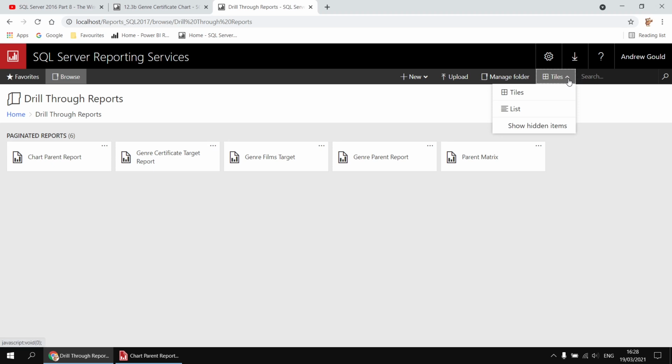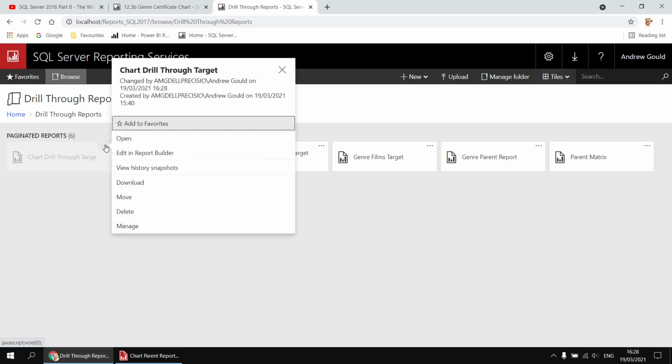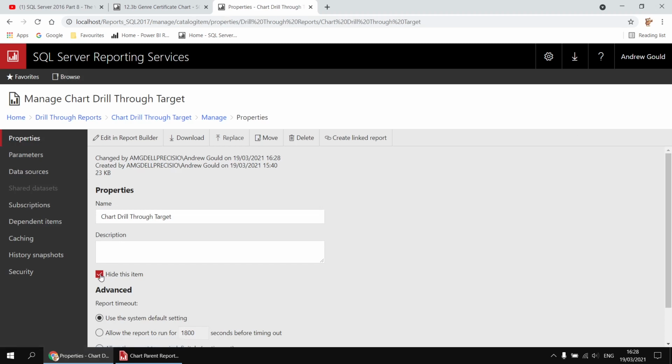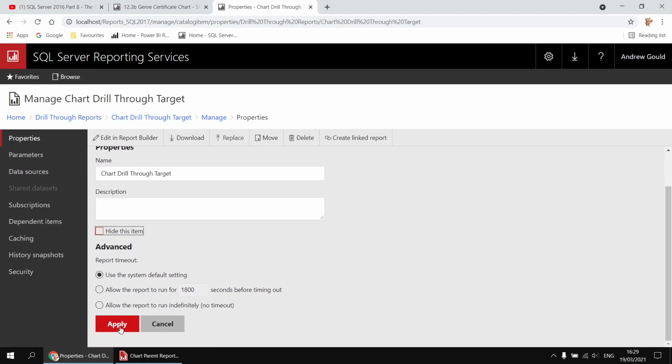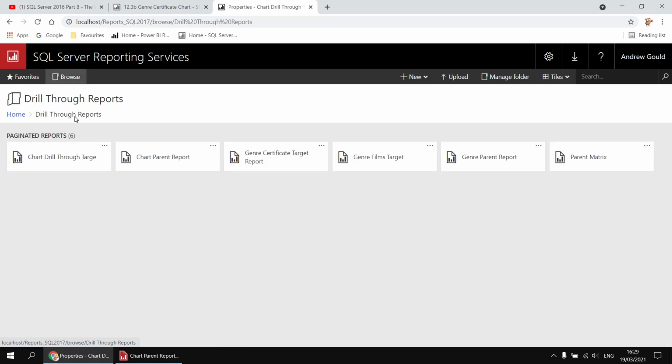If I wanted to bring it back, I can go back to show hidden items, go back to the more options menu, choose manage, uncheck the hide this item box, and then click apply, and then back to the same folder. So there we go. There's the basics of creating drill through charts in reporting services.